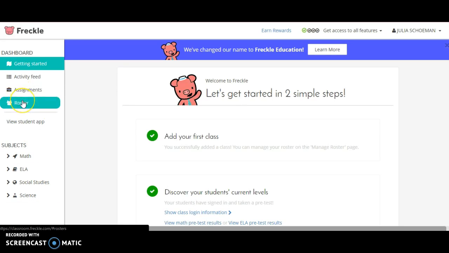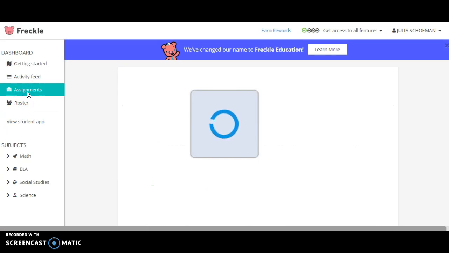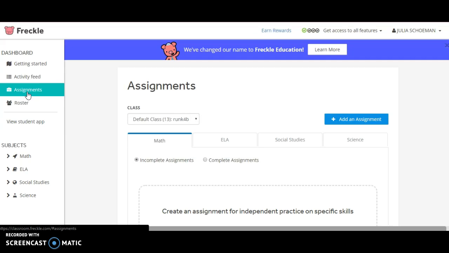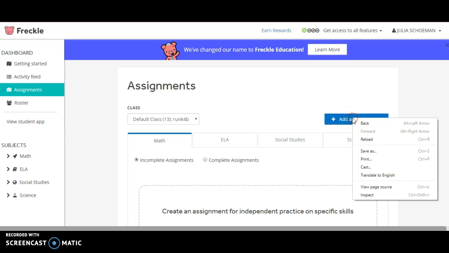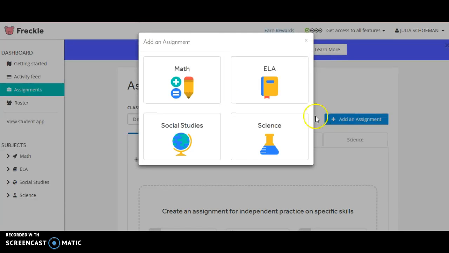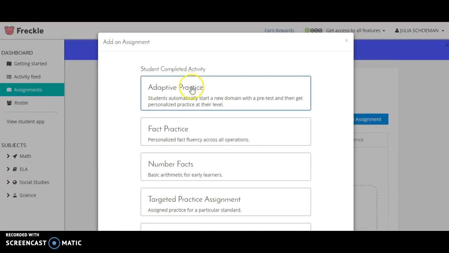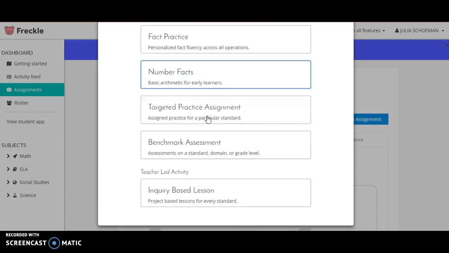I'm not going to go over my roster features because I want to maintain student privacy. But you can see under assignments, I'm able to send out different assignments based off of standards or skills. In math, I can add an assignment. You can see I have options between which subject I'd like to choose. And then they also have different kinds of assignment.